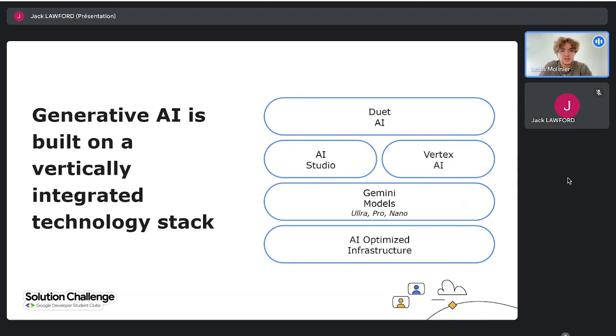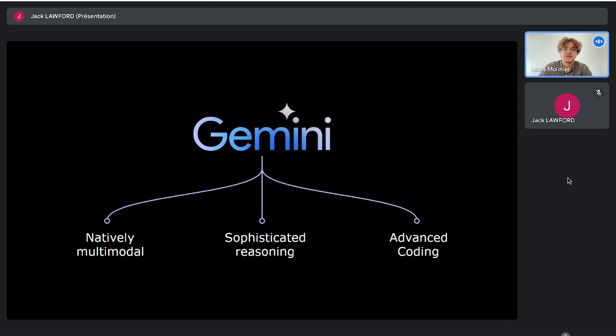So, in Google, we have AI optimized infrastructures, and on top of that are built Gemini models with Gemini Nano, Flash, and Pro. And on top of that, we have multiple products like AI Studio, Vertex AI, and Duet AI, and we will talk about them. So Gemini is natively multimodal. We will talk about this just after. It has sophisticated reasoning, and it is built for really advanced coding, like debugging, writing code, explaining code, and all that.